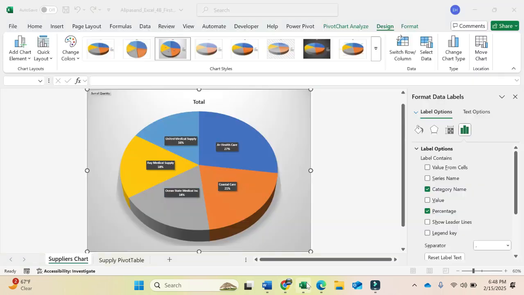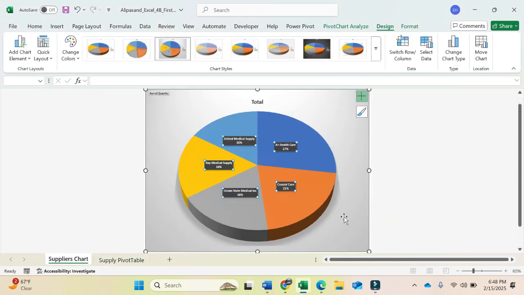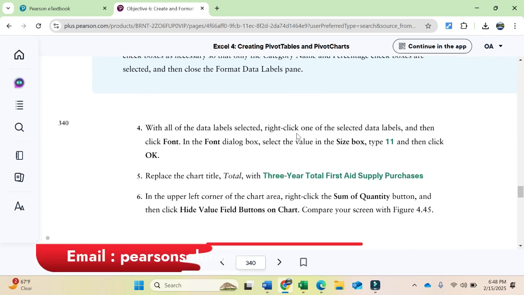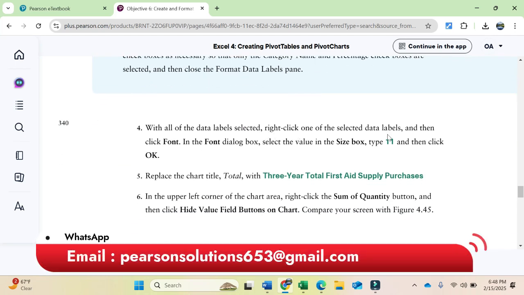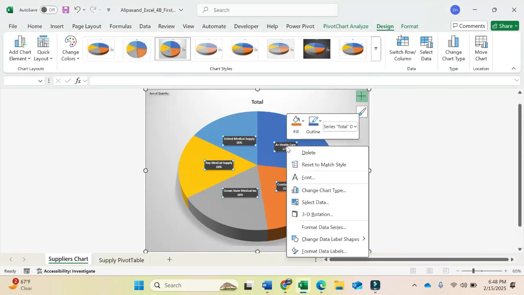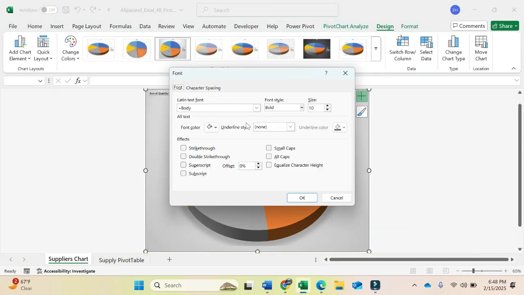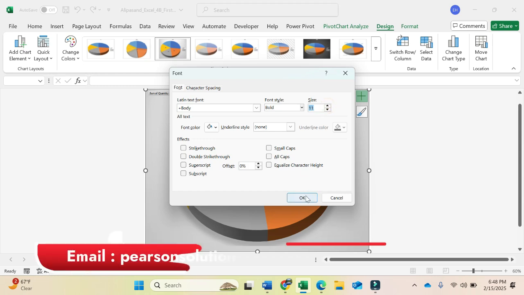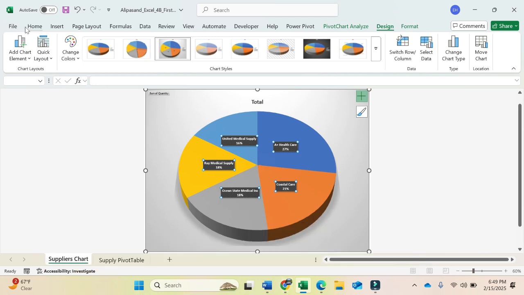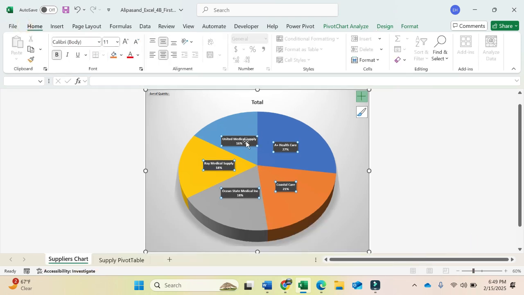Close the format data label pane. This is how to close this. With all of the data labels selected, right click one of the selected data labels, then click font size 11, then click OK. You can change the font size from here. There we go. So we have to make it 11. Just click OK, and the font size will be changed from 10 to 11. You can see this is font size 11.